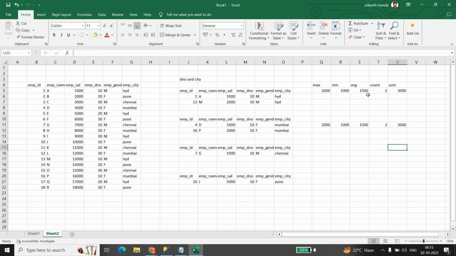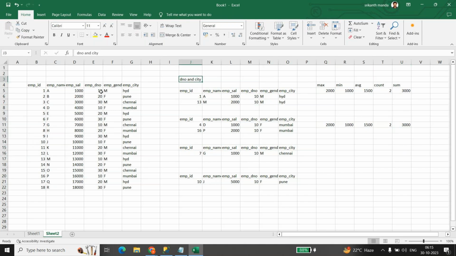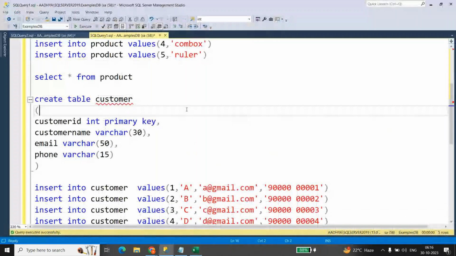So now I went with the department. Internally it is going to divide like this because I wanted it based on department number and city. So it has divided. Department number 10 has got different cities, right? So I'll take this data exactly. First I'll go and create the table as it is, then we'll talk about how to write the query. Okay, so let's go.